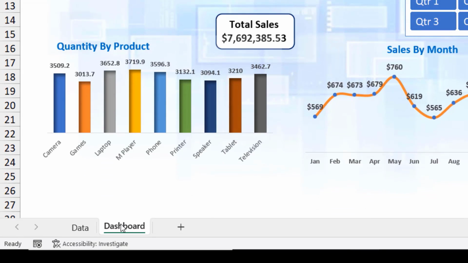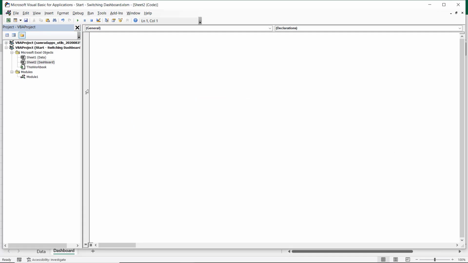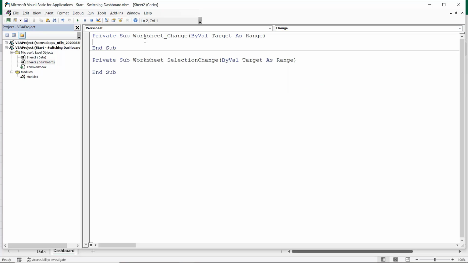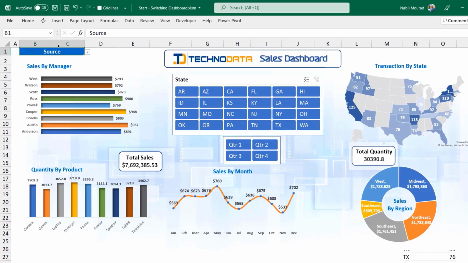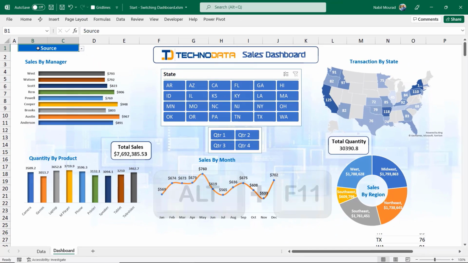To do that, I right-click on the sheet tab, select View Code, and here I'm going to select a worksheet change event. If I click on the down arrow of this drop list and select Worksheet, it puts a different event. That's not the one we want. I click on the other drop list and select the Change event. I can go and delete the first one. This event simply says, if my target equals cell B1, go ahead and trigger or call the subroutine named Dashboard.